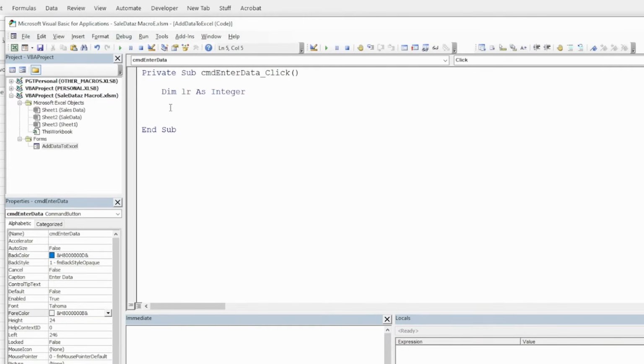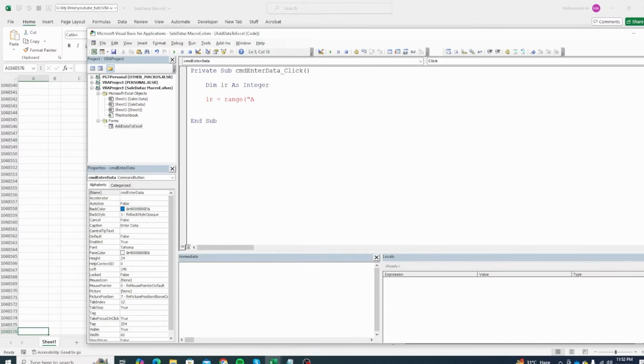Right, so let's add the code first. So we will say LR equals range. We'll start from bottom up. So let's say range 1048576, end xlUp. And then whatever the row is, store the row for it and then add 1 in it. So we'll do a +1 in it. So this will store our last row.